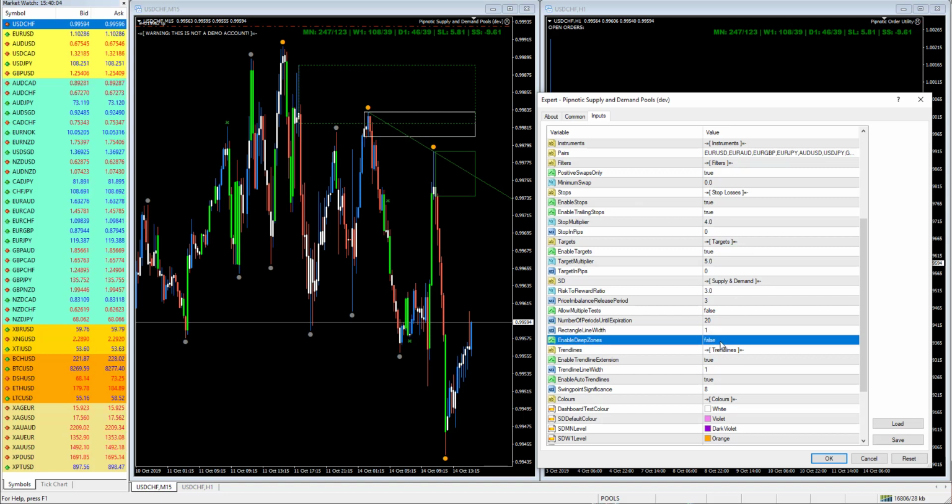Enable deep zones. This is set to true. If this is set to false, the entry will go here. If it's set to true, the entry will go here. So it'll go to the very beginning of the sell zone.